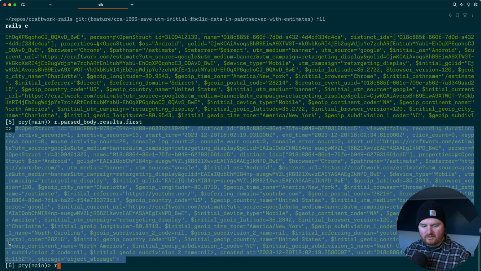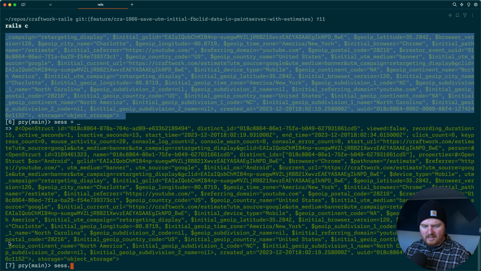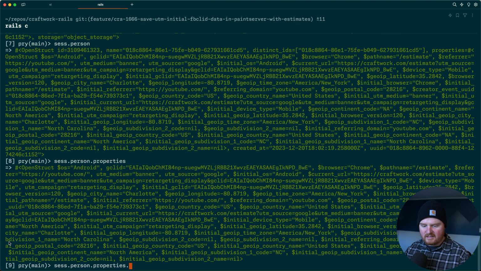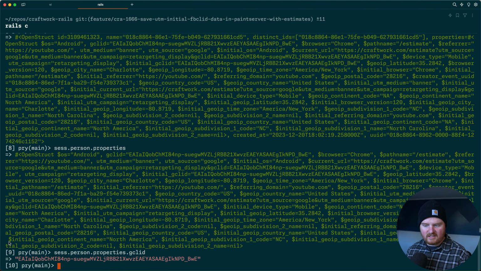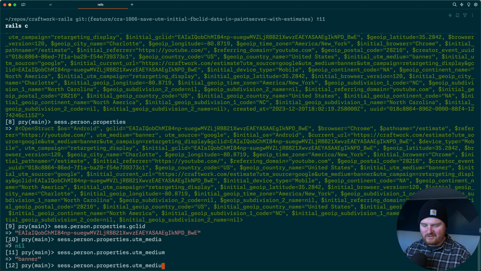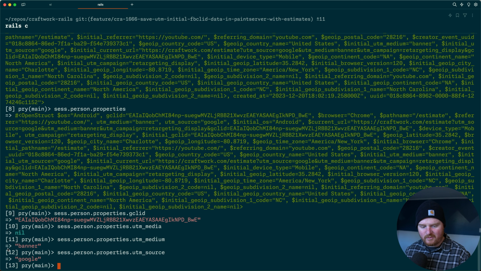That's cool. So then if we wanted to look at like session, is that first one. So we can do session.first. Yeah, session.person.properties is going to give us all these properties, and we can say .gclid, and that gives us the Google Click ID. That's pretty cool. We can also look at the UTM medium, banner. Okay, and then UTM source was Google, so it came from Google. So that is pretty sweet.